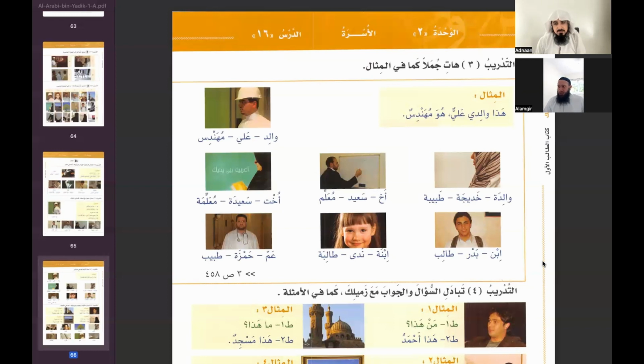هذا عمي حمزة، هو طبيب. Okay, so well done. You got it right. Notice how the word Hamza, I'm talking about the word Hamza, has a ta. However, because you're referring to masculine, it's a man's name, you're going to use hadha and huwa.